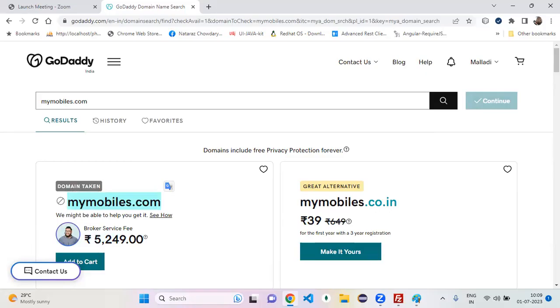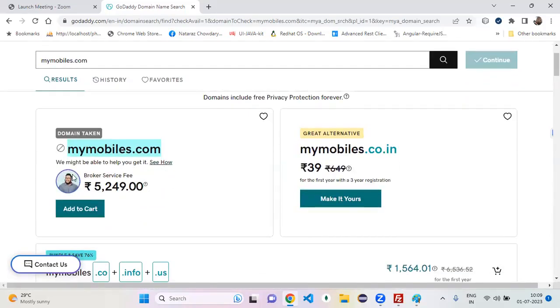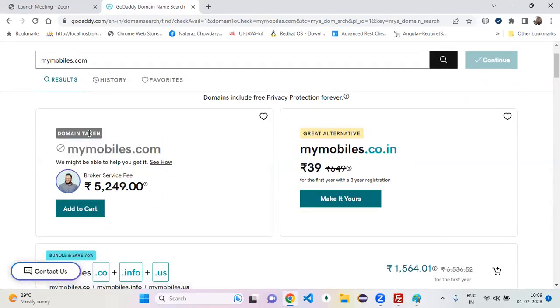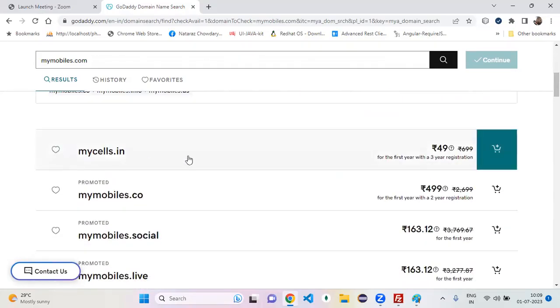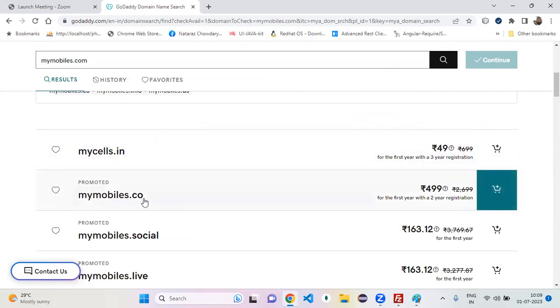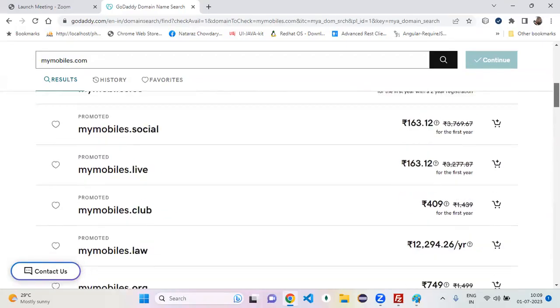Already taken, domain already taken. Okay, so you can connect with him. Now here mymobiles.co.in is there. That is only 39 rupees for the domain name. Okay, now mycells.in is there, 49 rupees. mymobiles.co, 499 rupees. Like that, different domains are there.